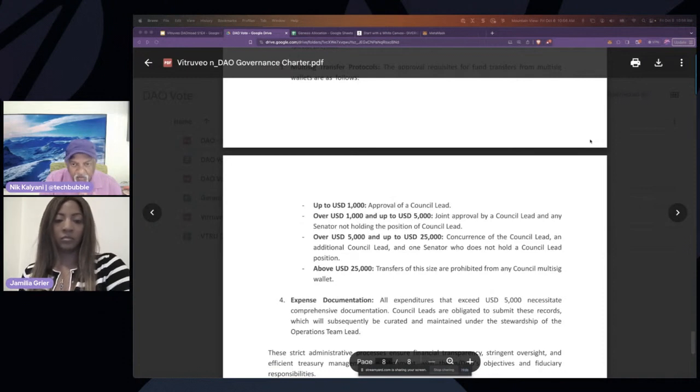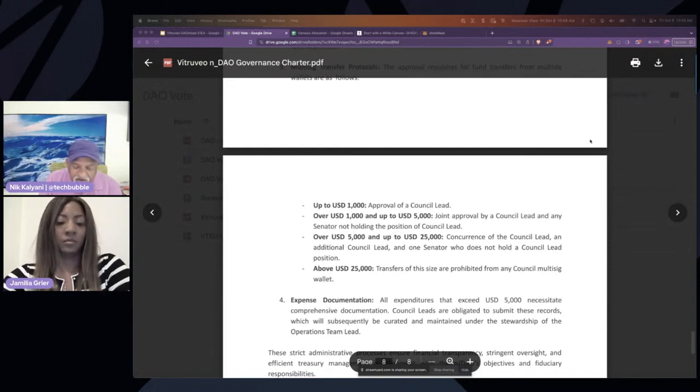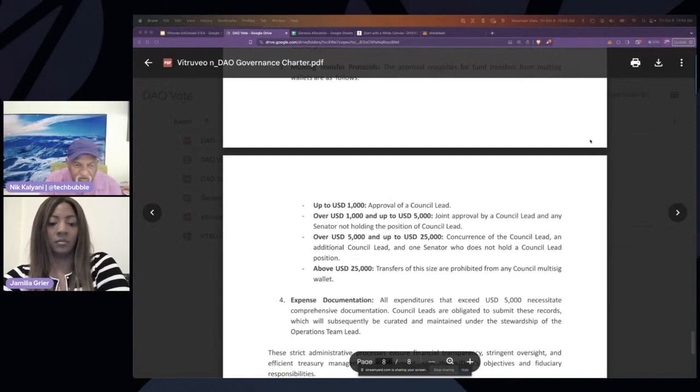Finally, 5K to 25K requires 3 signatures: the council lead, an additional council lead, so any of the additional council leads, and then one of the senators who is not a council lead, so one of the 4 members. So we've covered essentially all the bases there in the Senate, and anything over 25K is not allowed. No council may spend anything over 25K. It has to go to the Senate and get 6 signatures before anything can be done.